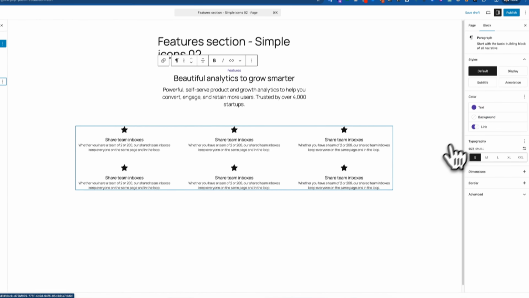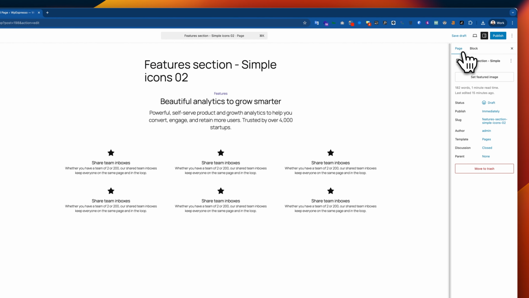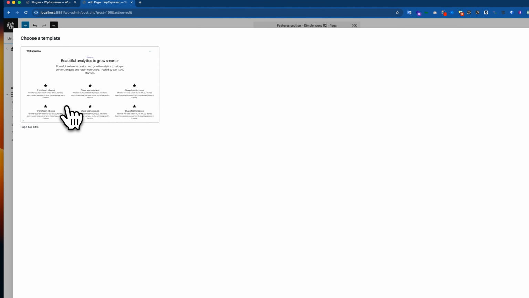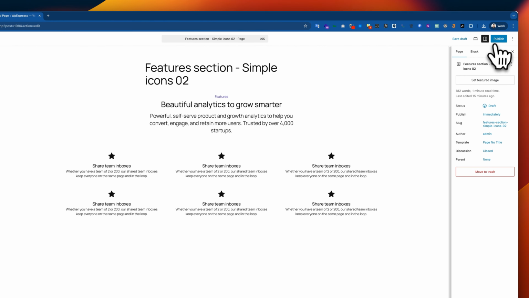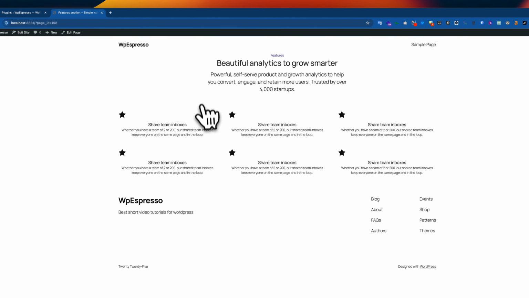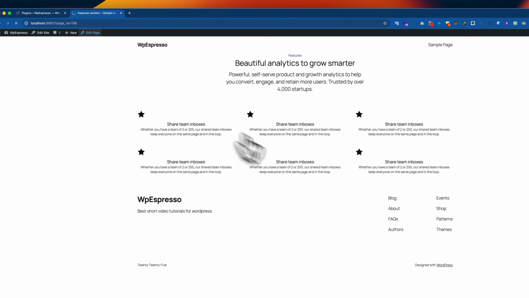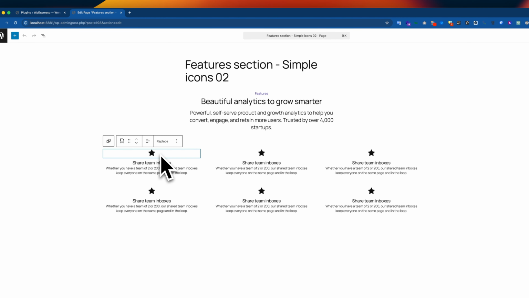What we can also do is remove the title if you want to preview it. So for the template, I would just change the template and say page no title. And then when you publish this, you can check it, view page. So we have an issue here, as you can see. So let's get back and see what's going on.